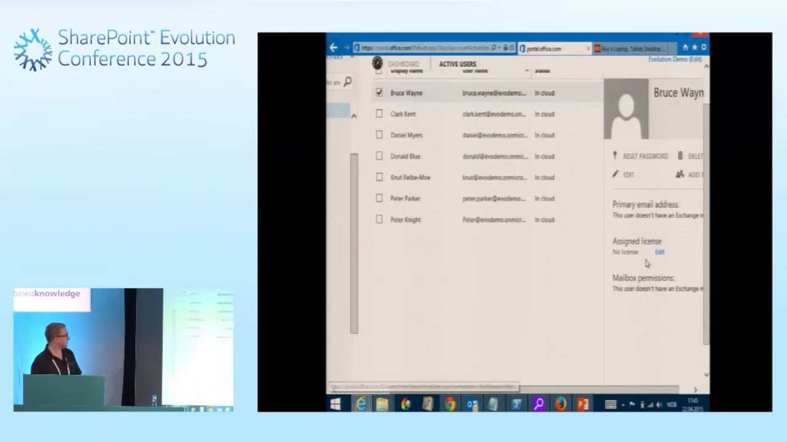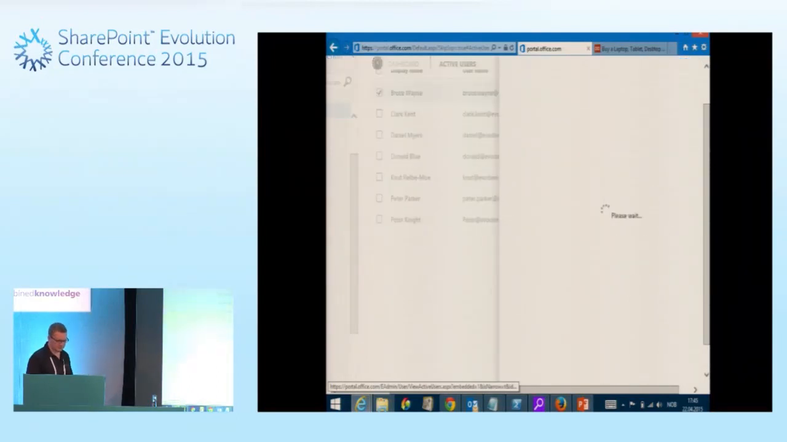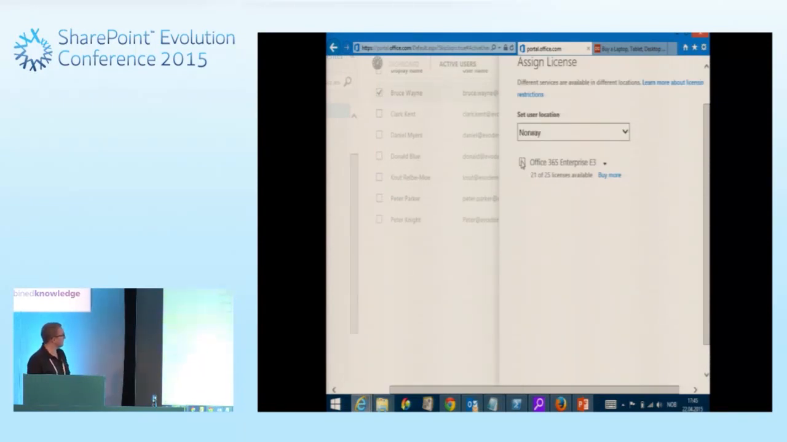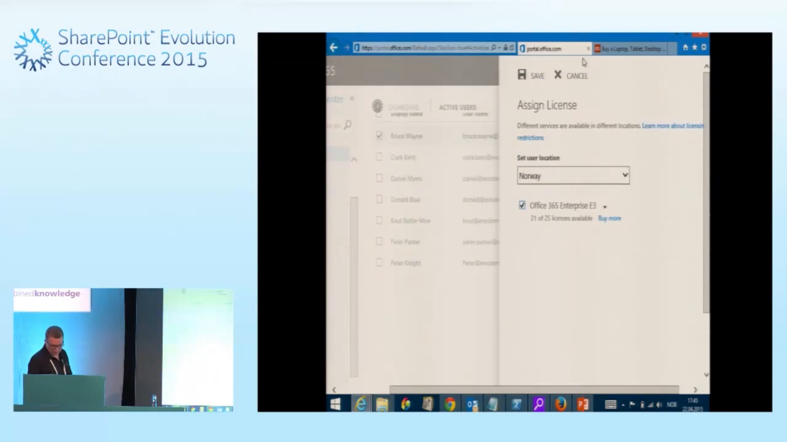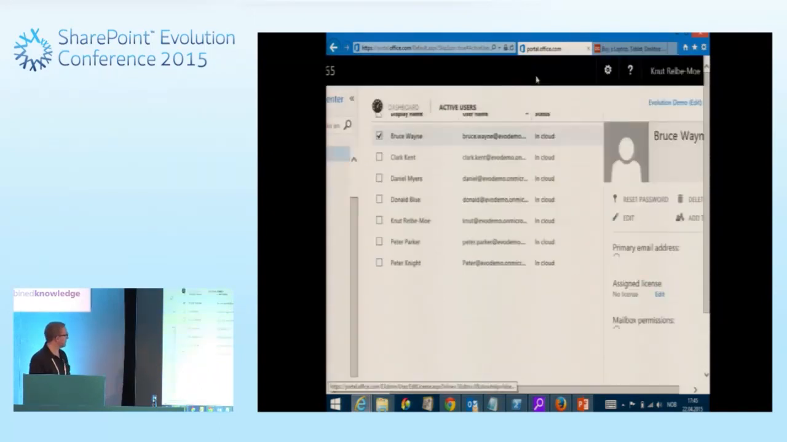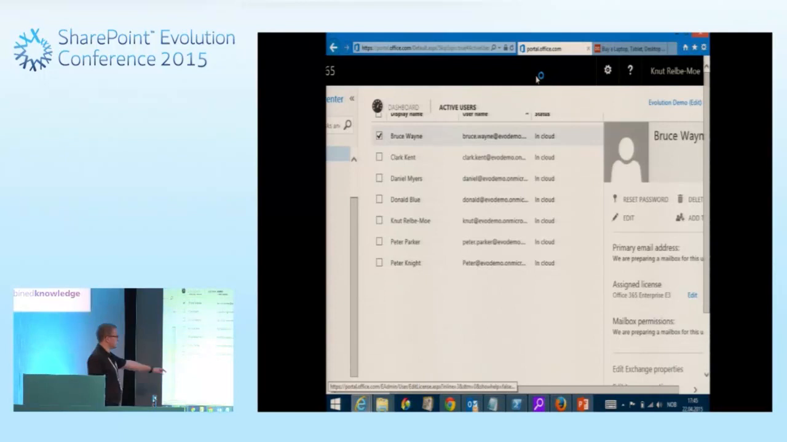The assigned license is: no license. So now the user wouldn't be able to use any services, because it has just been created inside Office 365, but has no services available since it doesn't have any licenses. To fix that, we can just click Edit, and then select here. And down or up, we just click Save. And now you can see that the assigned license is Office 365 Enterprise.